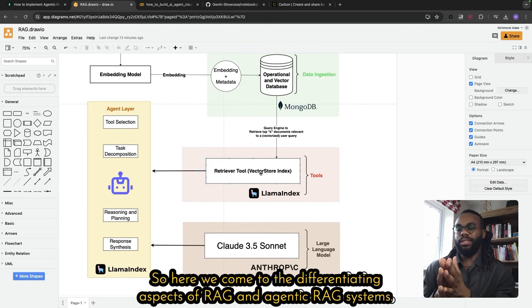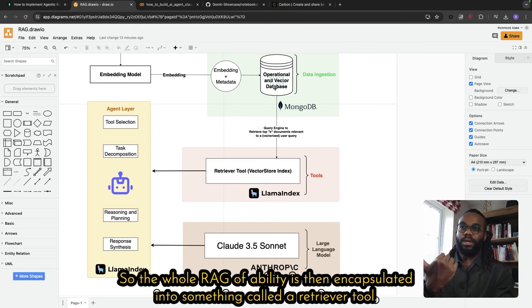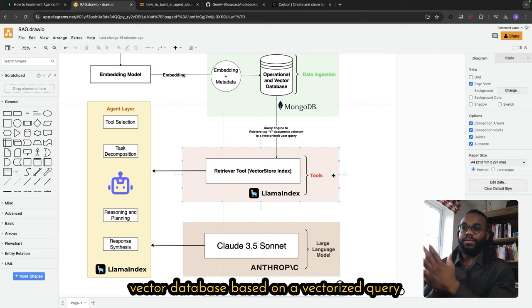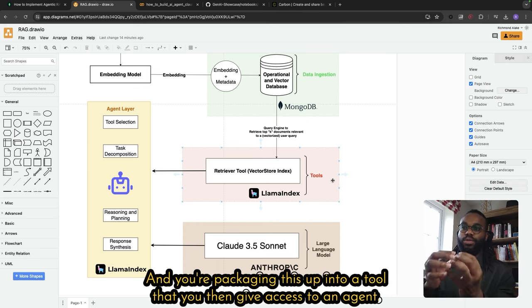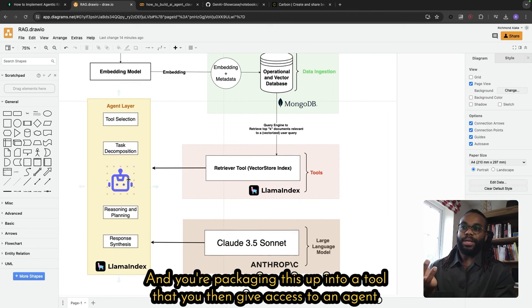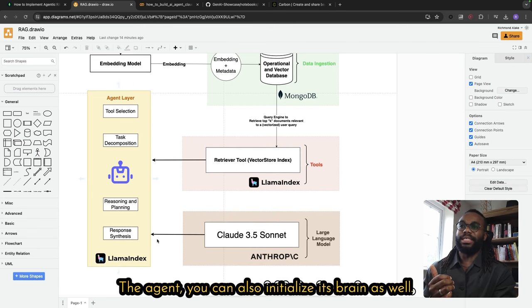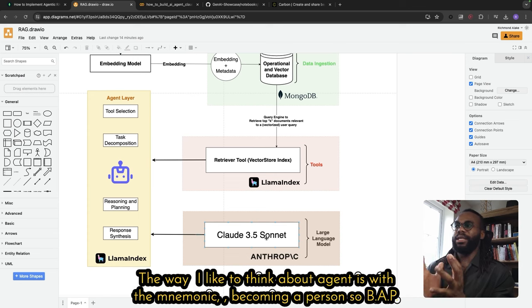So here we come to the differentiating aspects of RAG and agentic RAG systems. The whole RAG capability is then encapsulated into something called a retrieval tool. This is essentially packaging up the ability to retrieve documents from a database or vector database based on a vectorized query, and you're packaging this up into a tool that you then give access to an agent. So now that the agent has the awareness of the tool that it has to use to solve tasks, you can also initialize its brain as well. The way I like to think about an agent is with the mnemonic becoming a person.